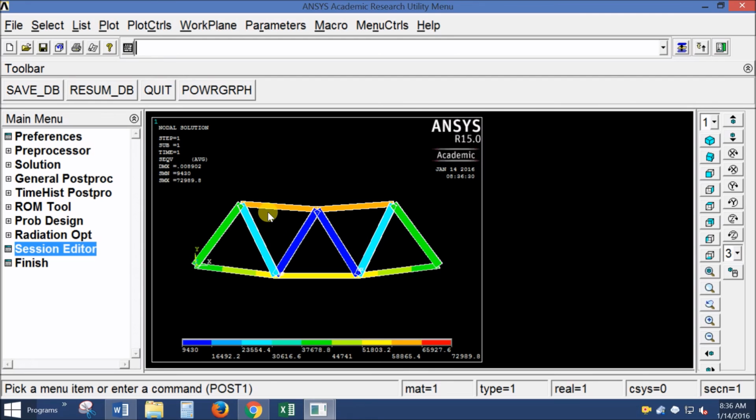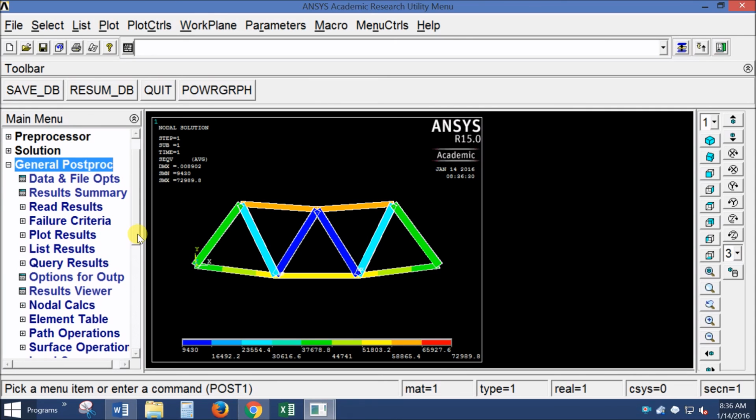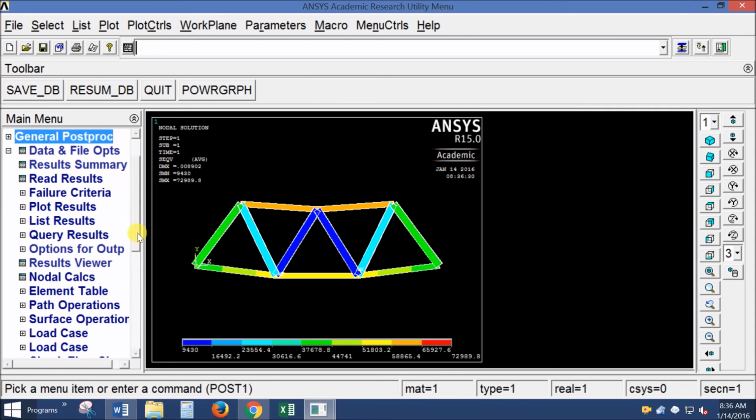So again, this printout is exaggerated. You would not see the deflections in real life. So it exaggerates that so you can actually see the changes. But if we go again into post-processing, and this time we want to list some results. And you'll see why soon here.